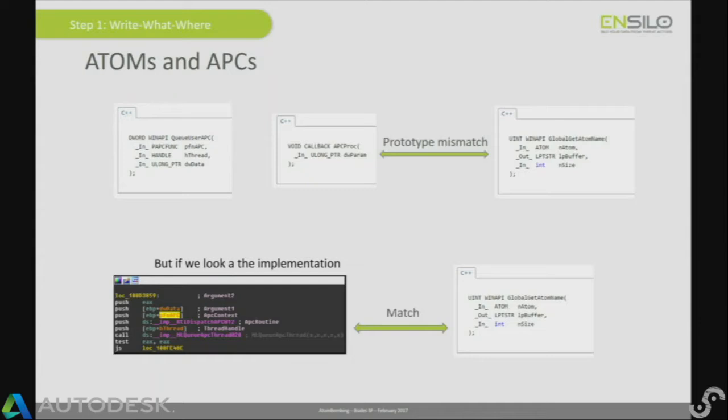But if we take a look at the underlying implementation of QueueUserAPC, we can see that it actually uses the undocumented system call NtQueueApcThread. And what it does is, instead of passing our pfnAPC, the APCProc, it passes a pointer to RtlDispatchApc. This function is found in all Windows processes, and it will actually dispatch our APC call.